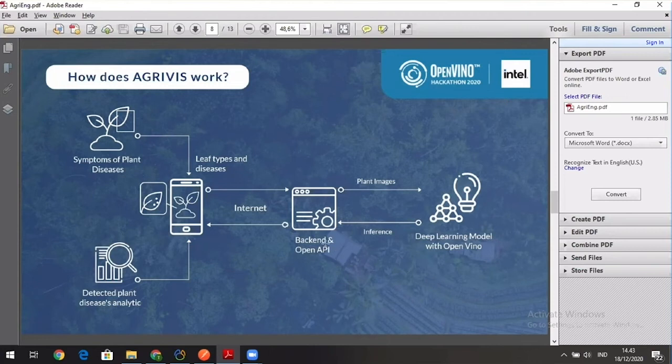This backend and OpenAPI function is for receiving the image from the application layer and sending it to the deep learning model. And then after the model gives the result, it will send it to the application layer. This AI model is already trained using 6 commodities' data, and every commodity has 4 to 6 disease types.